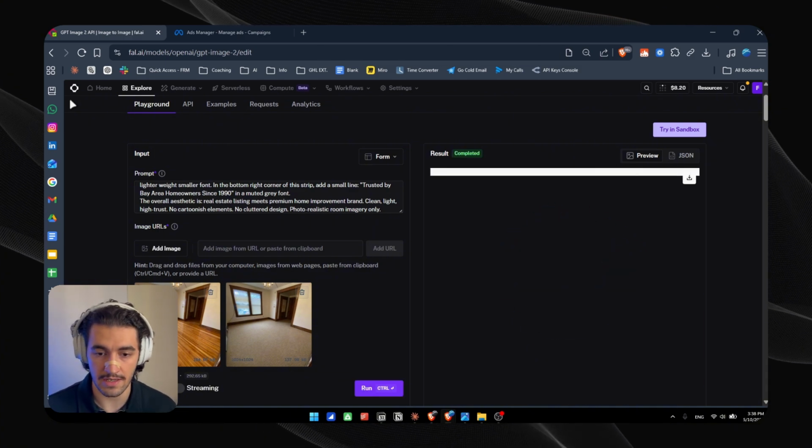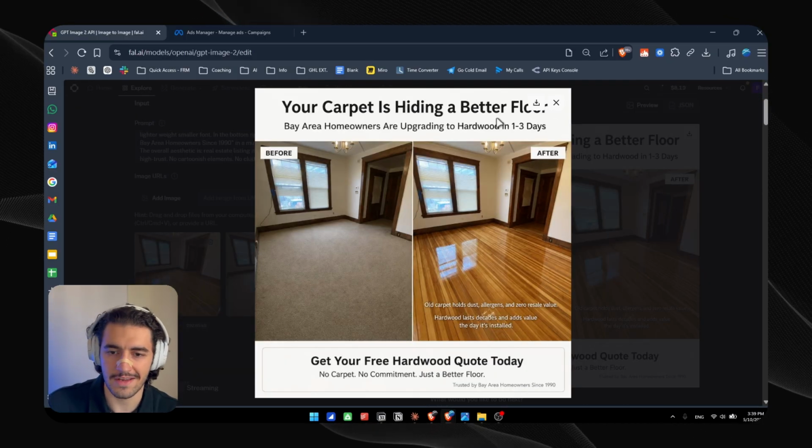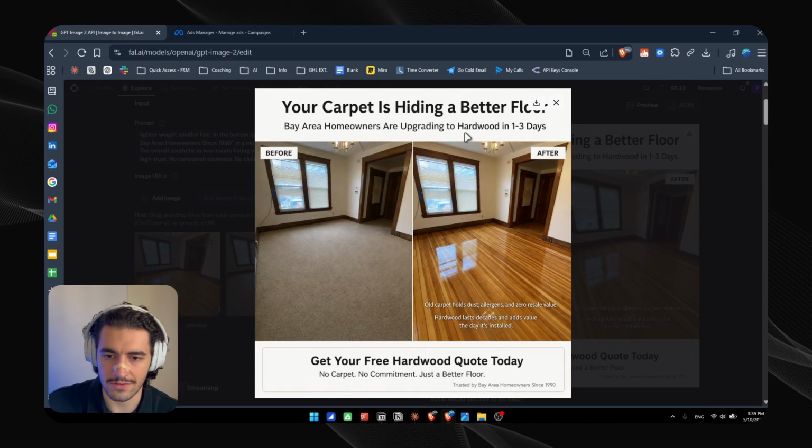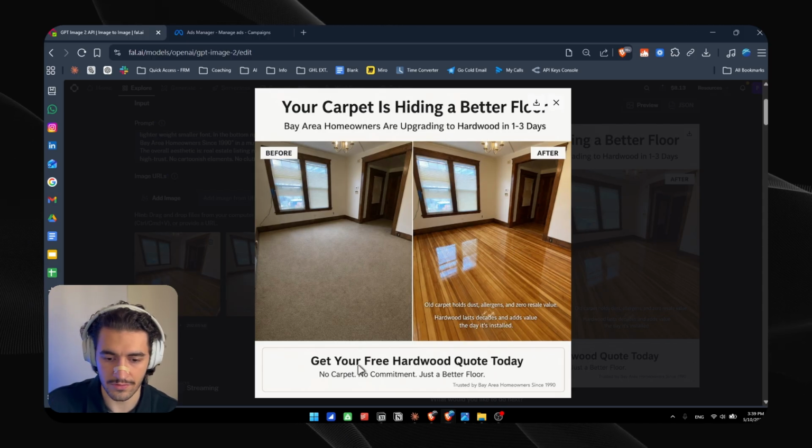Just in time, it generated the picture. Let's take a look at this. Your carpet is hiding a better floor. Bay Area homeowners are upgrading to hardwood in 1 to 3 days. This is the before image. This is the after. The offer itself: get your free hardwood quote today.